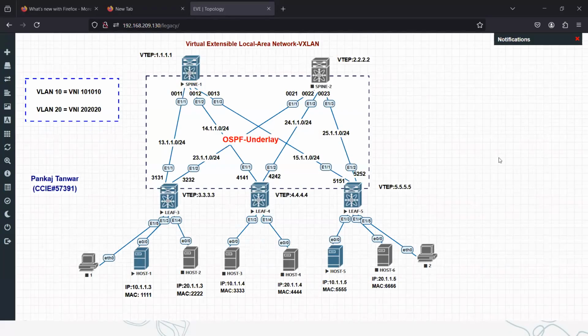So now let's see it with the practical. We have spine 1, leaf 3, leaf 4, and leaf 5. In our example, we'll work on spine 1, leaf 3, and leaf 5. First of all, we need to enable PIM on all the devices. So let's start with the spine switch.